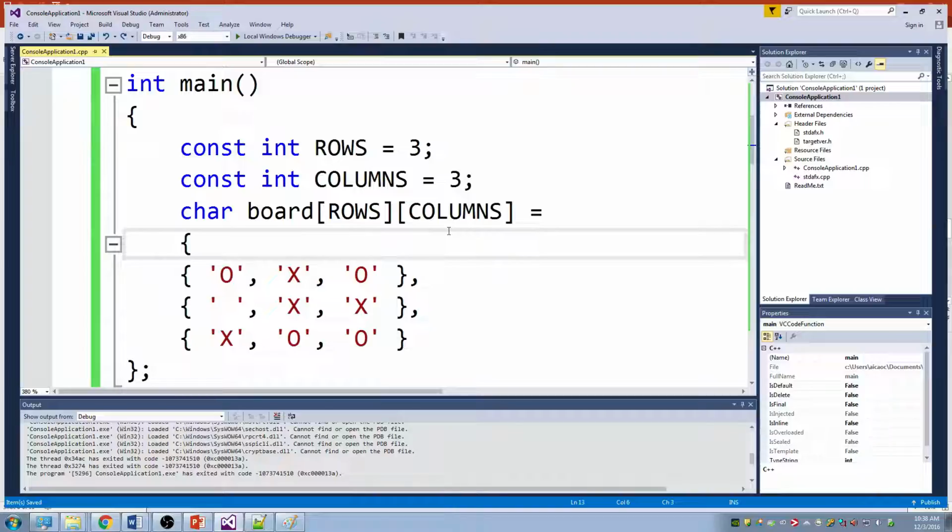You're allowed to use a variable in here as long as you prove to C++ that that variable won't ever change. And the only way you can do that is by putting a const in front of it to say that, hey, this variable here is always going to be 3. It'll never change aside from 3.